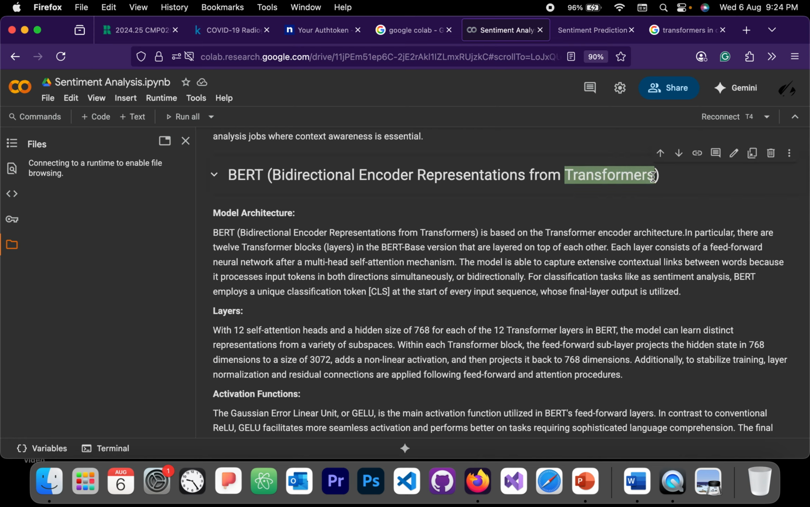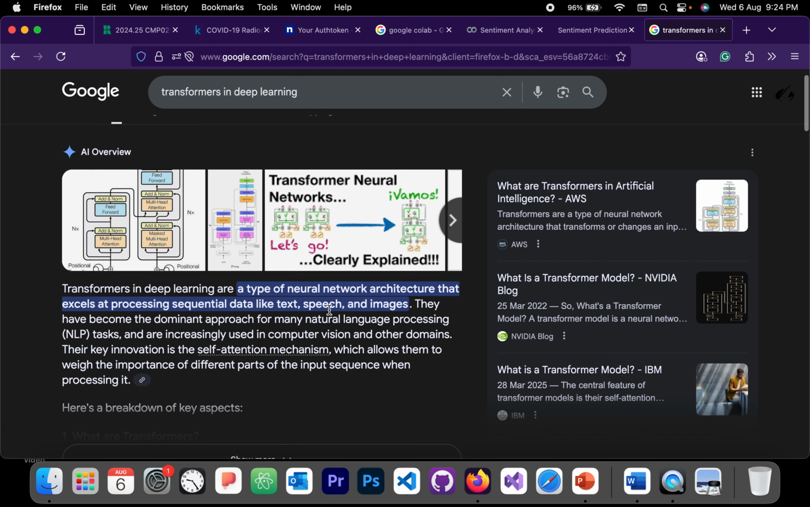It is an advanced form of transformer. The transformer can process sequential data, like text or anything like this. Transformers are a type of deep learning neural network, and their major innovation is the self-attention mechanism, which allows them to weigh the importance of different parts of the input sequence when processing.